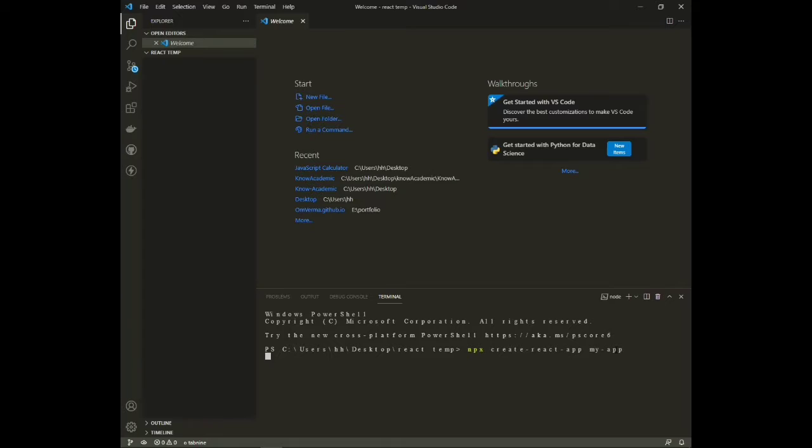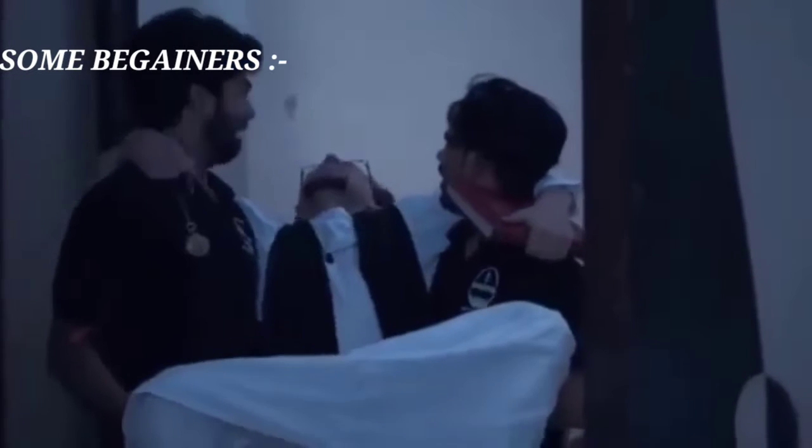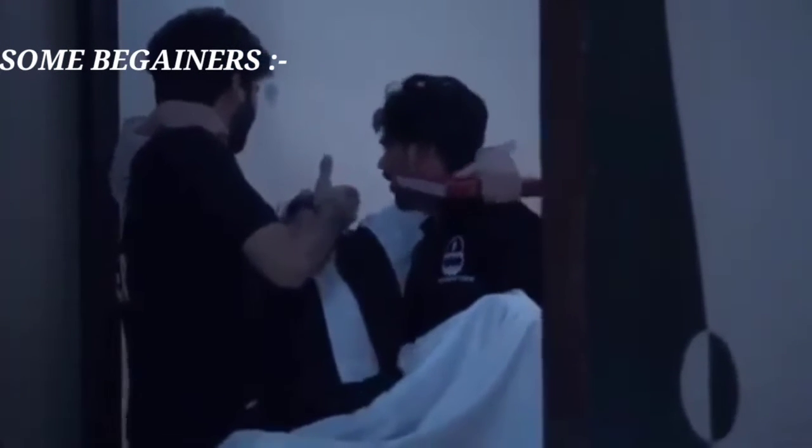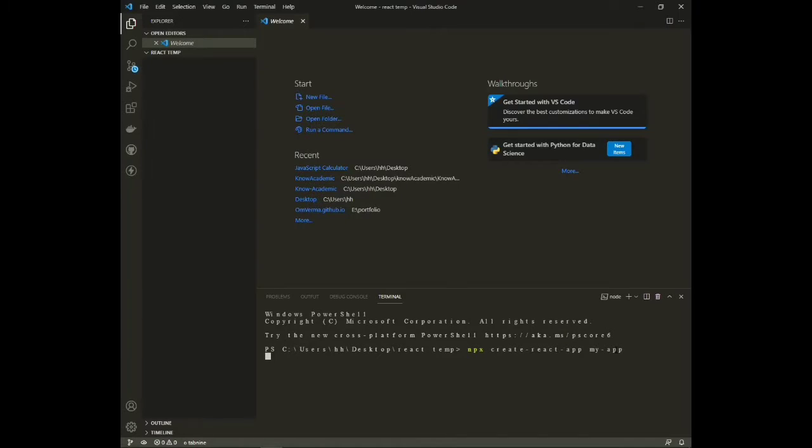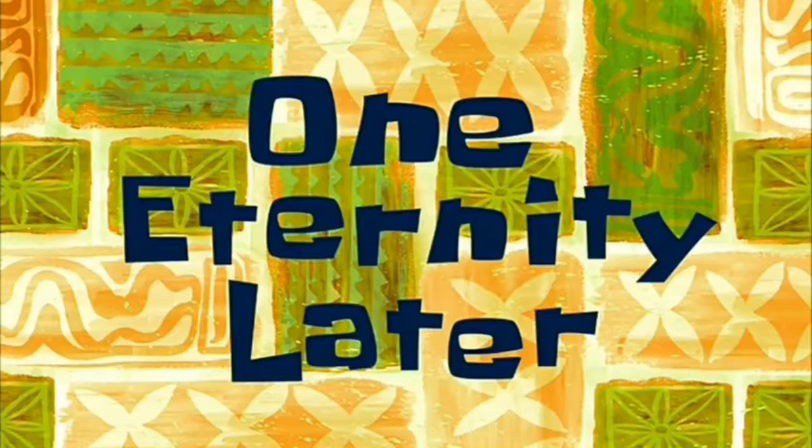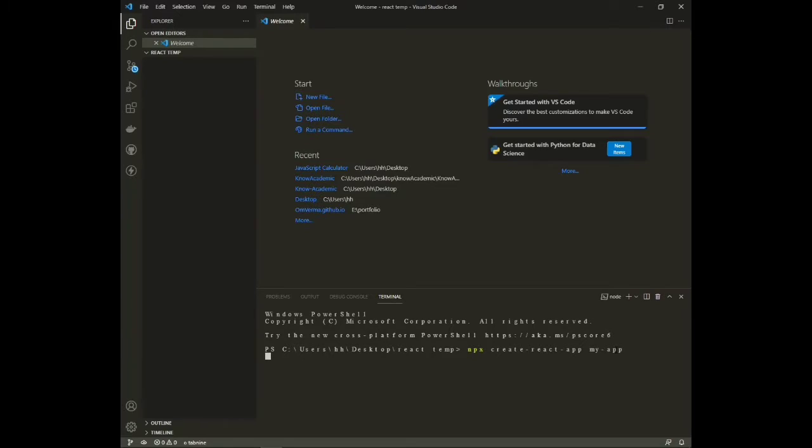It will take a bit of time, as you know guys, this React will install some dependencies from node modules, from node.js. Don't panic. I'll tell you what node modules are, what should be done, what should not be done, everything. So let us wait. It will not take hours, just 2 to 3 minutes. One eternity later. Till then, I'll tell you what React is.